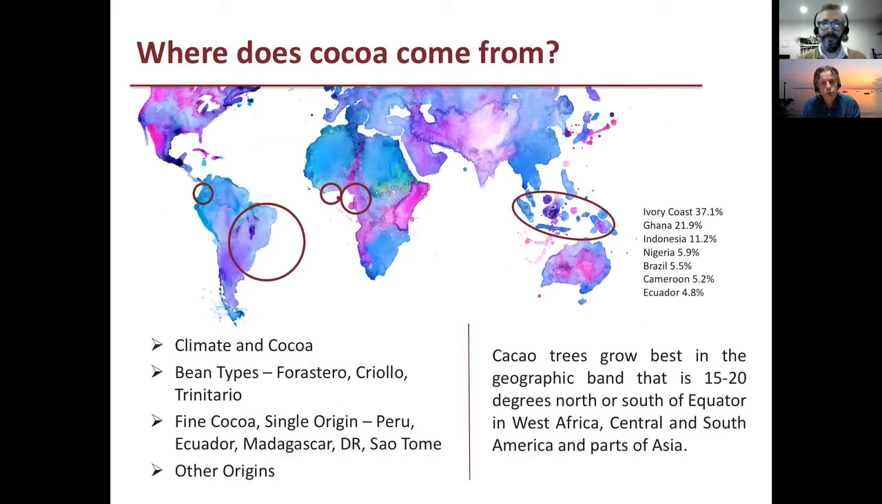Now, where does cocoa come from? Well, cocoa trees go best in a band that runs around the equator, and they grow within 15 to 20 degrees north or south of that equator. So that means for the foreseeable future, and unless global warming gets a lot worse, we will not be seeing cocoa grown in Europe anytime soon. So we're talking about West Africa, Central South America, and parts of Asia.